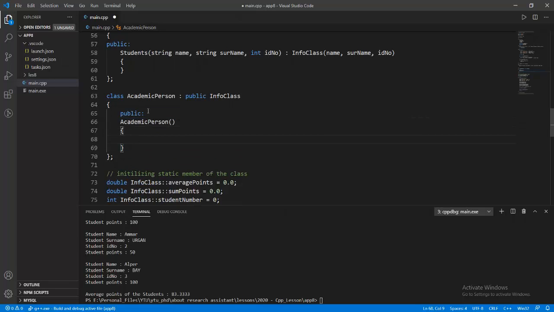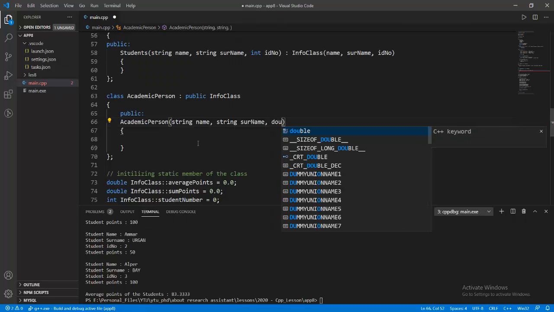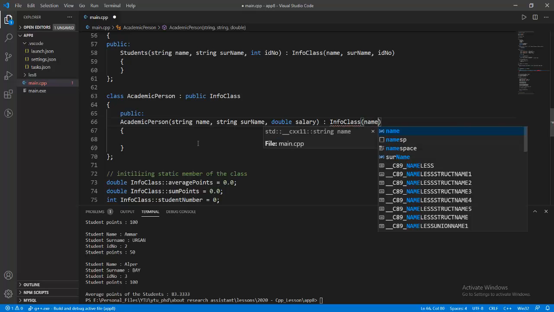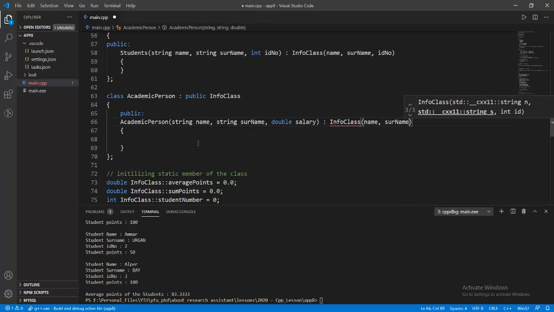So we can create the academic person at this point, which means that the academic person constructor can be added with the parameters string name, string surname, and it's a different feature of the academic person, which means that salary can be added at this point. And so the info class constructor can be added in here with the parameters name, surname, and salary.